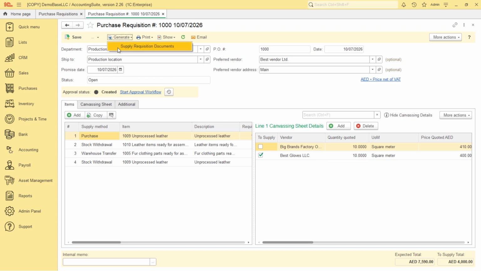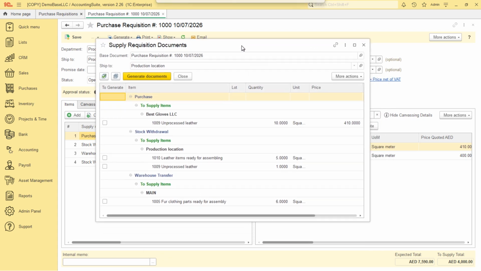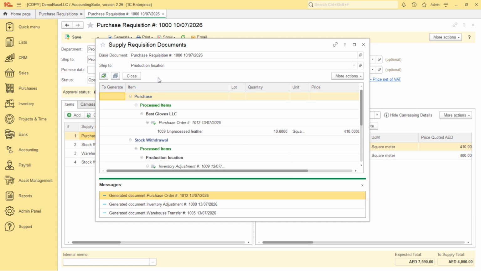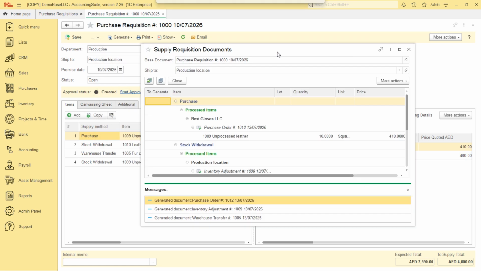Let us generate the supply requisition documents. Here, the system lists all of the documents that can be generated, and users tick which of those to generate. Let us generate them all and see what will happen. Great. As per the supply method, the system has generated 3 documents: one for the purchase, the inventory adjustment for both stock withdrawals, and the warehouse transfer document for the warehouse transfer.